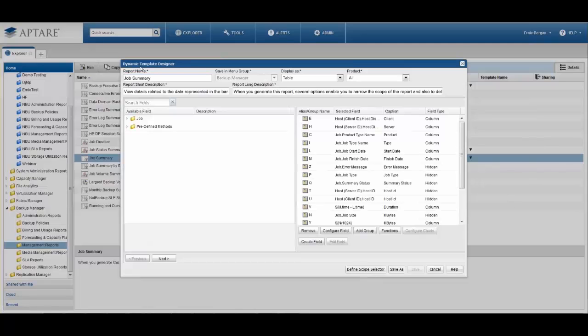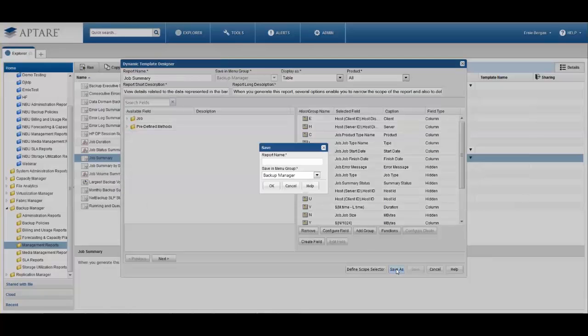Note that after initiating Customize on an out-of-the-box template that the Save button is disabled. Only the Save As capability is enabled. This ensures the out-of-the-box template remains consistent. Clicking on Save As allows us to name the report we are going to modify.